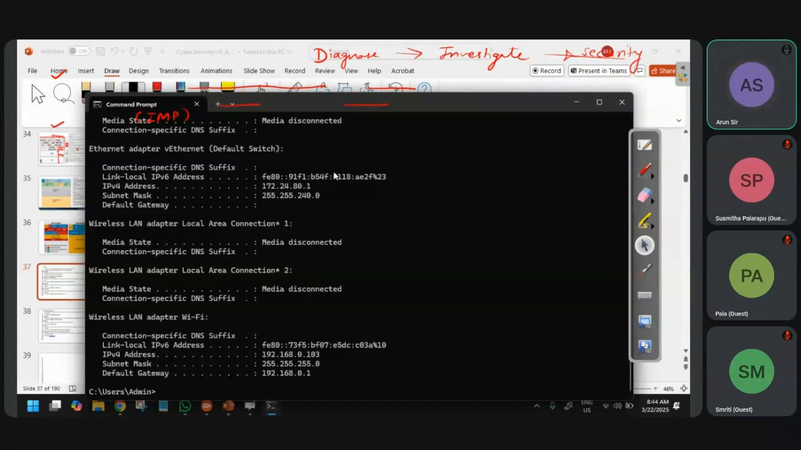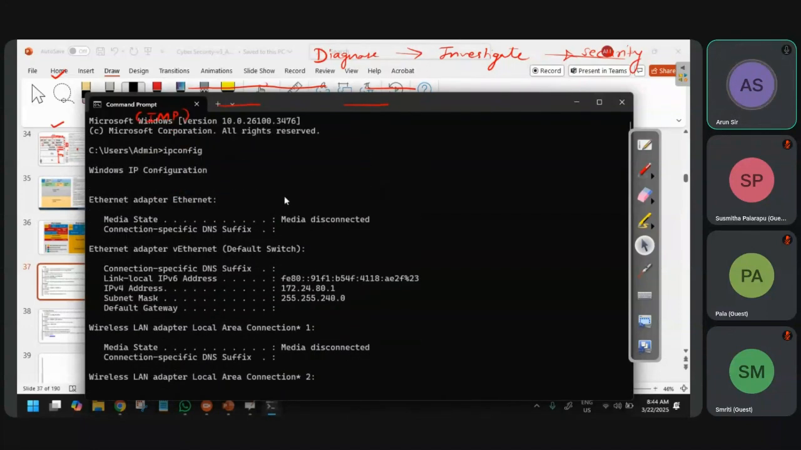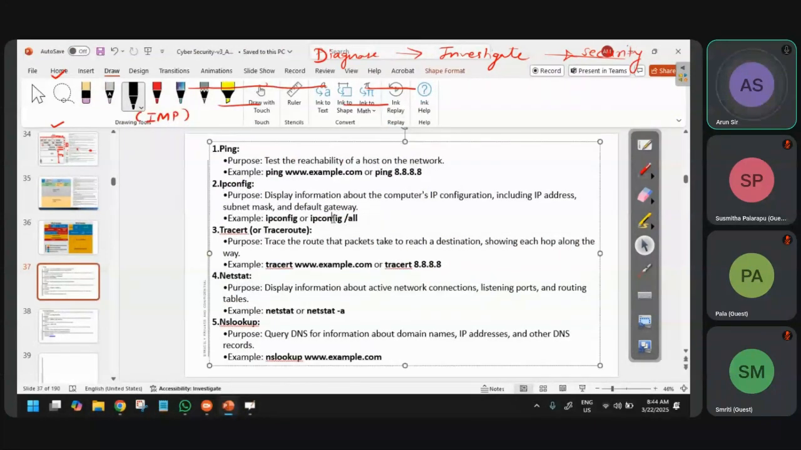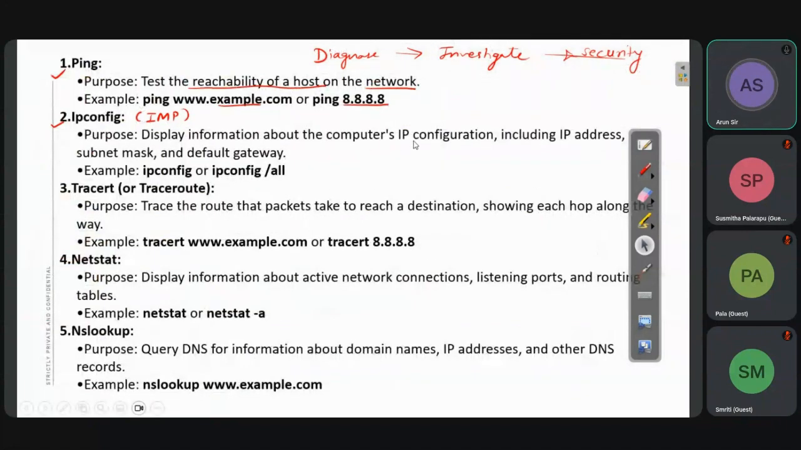When I press enter, as you can see, there are details available, right? Similarly, we can have ipconfig /all. So what details will it provide? It gives the computer's IP configuration. Sorry, I'll just make this screen bigger. It will display the IP configuration, which will have the actual IP address, the subnet mask of that IP address, and the default gateway of the IP address.